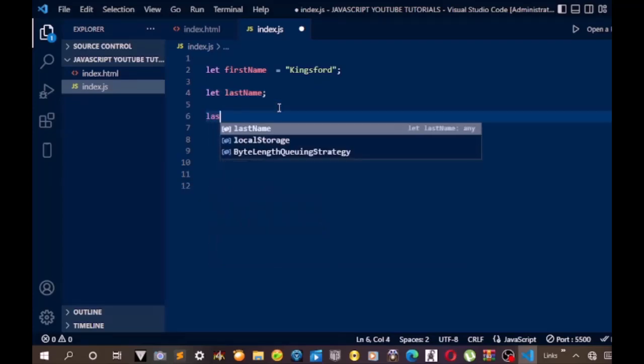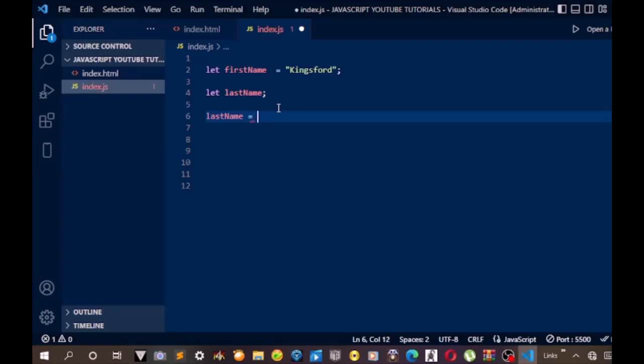And one thing is that when you declare it like this and later you want to assign it, then you say last name is equal to Opoku. So here you see that I didn't bring any let, because I'm assigning it and I have already declared it. So I don't need to bring let. If I try to bring let, it will give me an error.